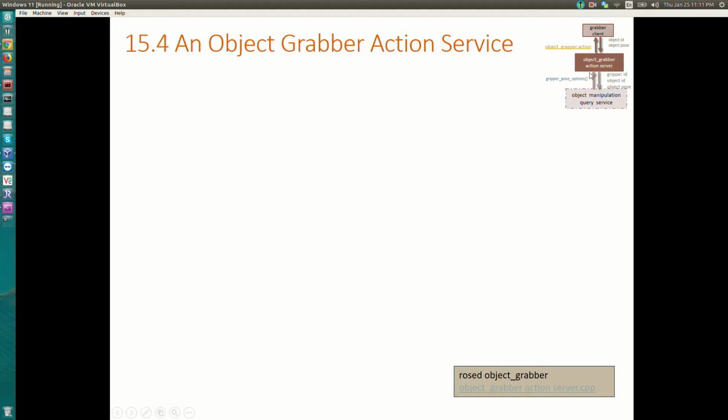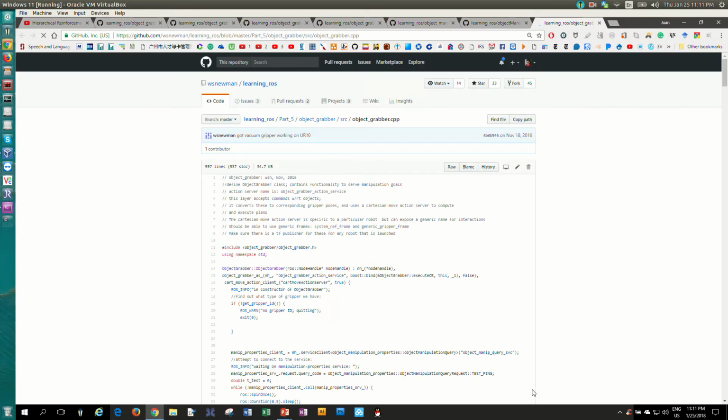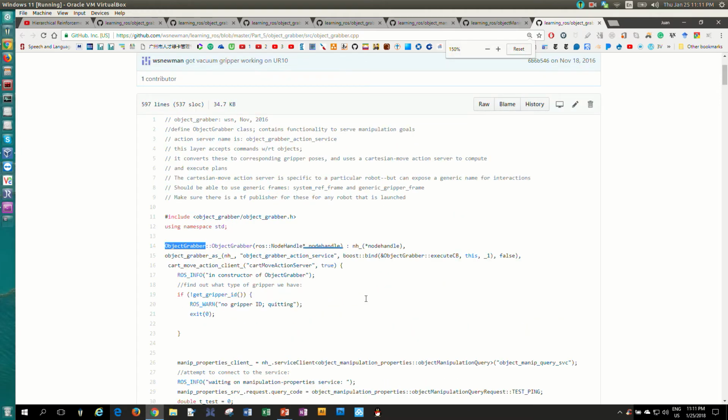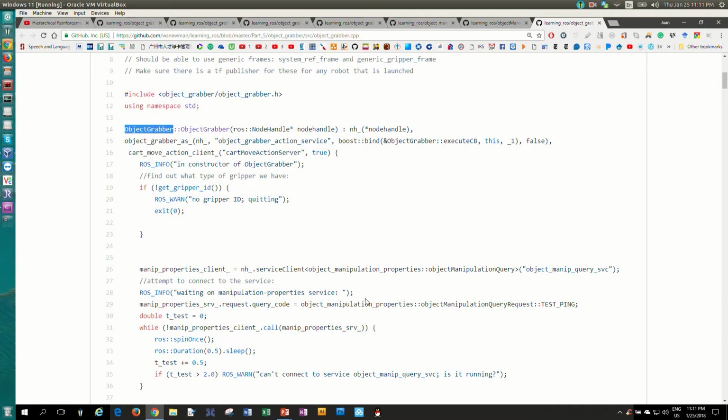So 15.4 is focusing on the actual action server, the object grabber action server. And if we want to look at that file, we can click on this link right here or call roscd to see the C++ file. All of these files are representing a class, in particular, the object grabber class.